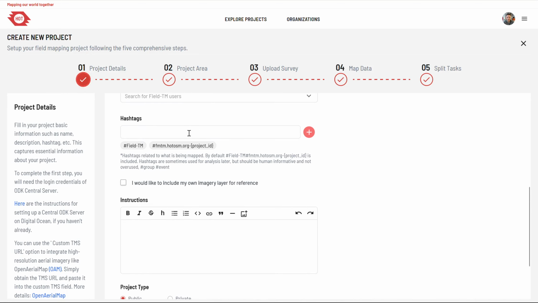So by default, we add 2 hashtags to the project anyway. One denotes the instance of the field tasking manager being used, so the domain, and the specific project ID. You may have other tags. Here I'll just add a demo tag, but you can add any tags that you wish. And these will be included in any change sets uploaded to OpenStreetMap as part of the final steps of the project at the end.